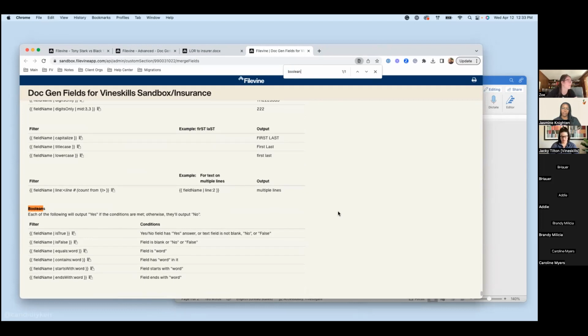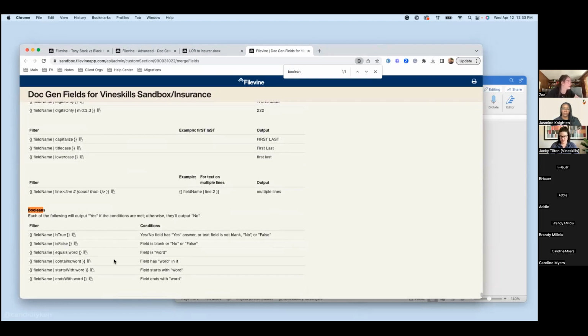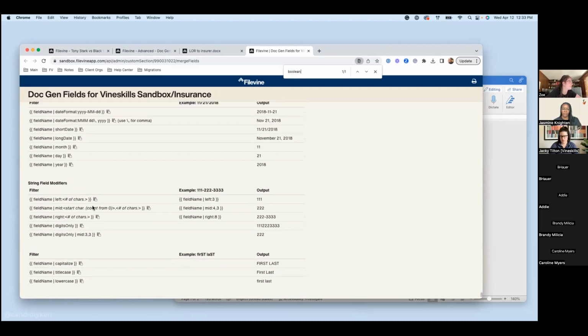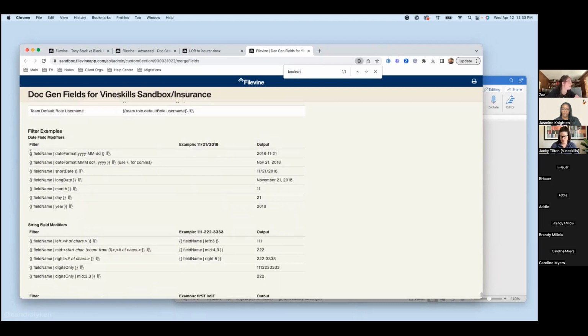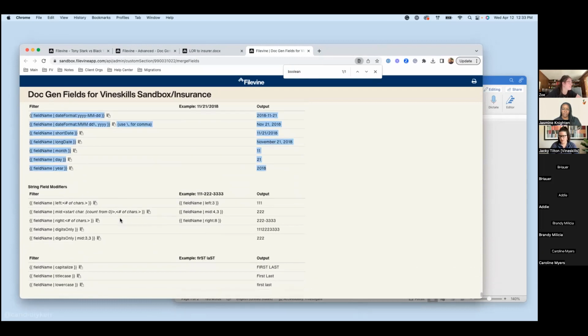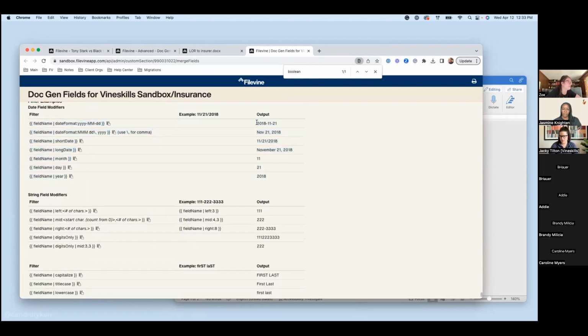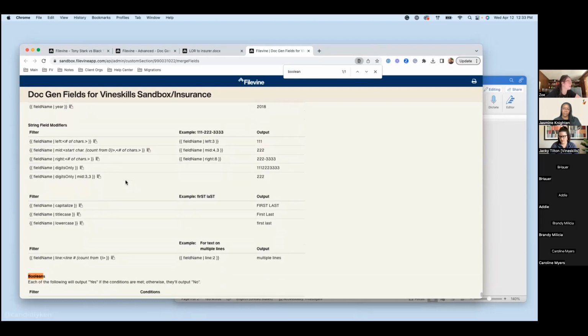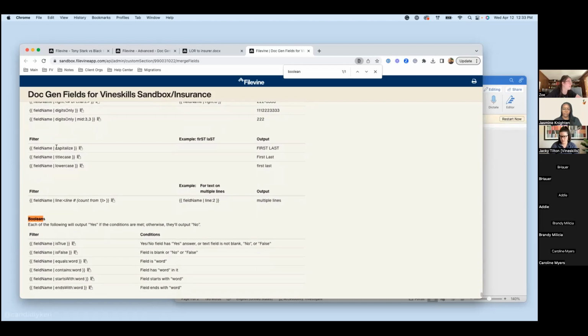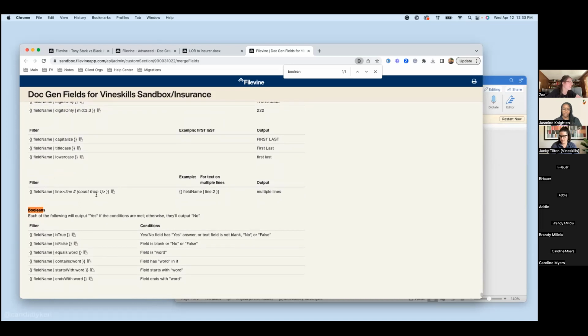Okay, so back on this DocGen, I'm going to search because I don't want to scroll. We have some Booleans down at the bottom. Down here, there are different versions of things that you can manipulate your field codes with. You can adjust the date, and it shows you what the output is going to look like over here. If you have a string of numbers, for example a social security number, but you only want to show the last 4, you can use this kind of editing as well. You have the option to capitalize, title case, or lowercase. And then filtering here would give you multiple line output.